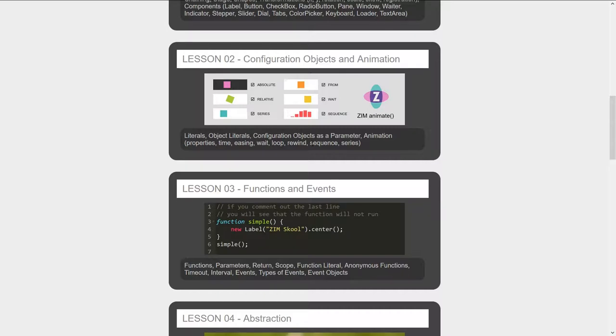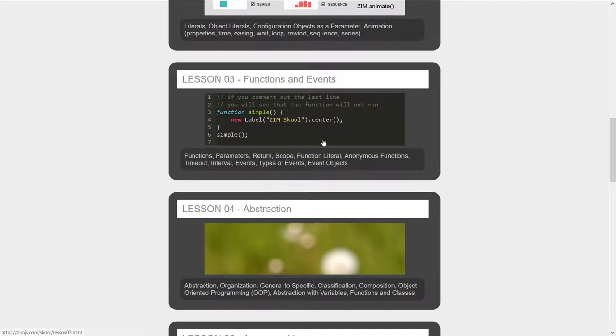But here we call them object literals, and it allows us to make a blank object and add properties to it. And we can pass those in Zim as parameters, or as a single parameter, or we could use traditional parameters. So we saw functions, parameters at that time, and of course, we also dealt with our own created functions. So we saw how we could create functions, set up functions to happen when events happen. We saw the anonymous function, function literal, etc. So we've been doing a lot of coding. Now we're going to move into a more conceptual lesson, and that is on abstraction.